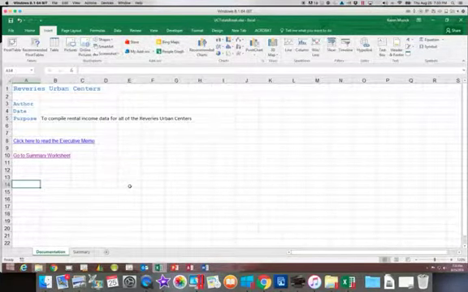The next thing we will be looking at in this segment are working with templates.